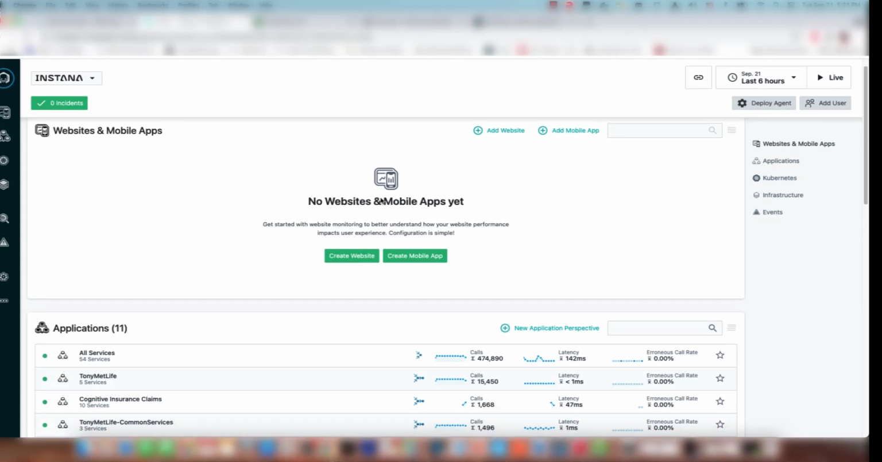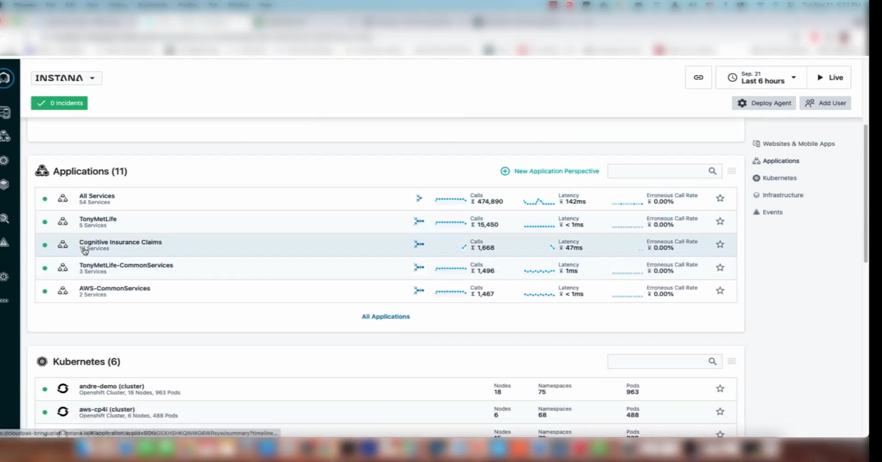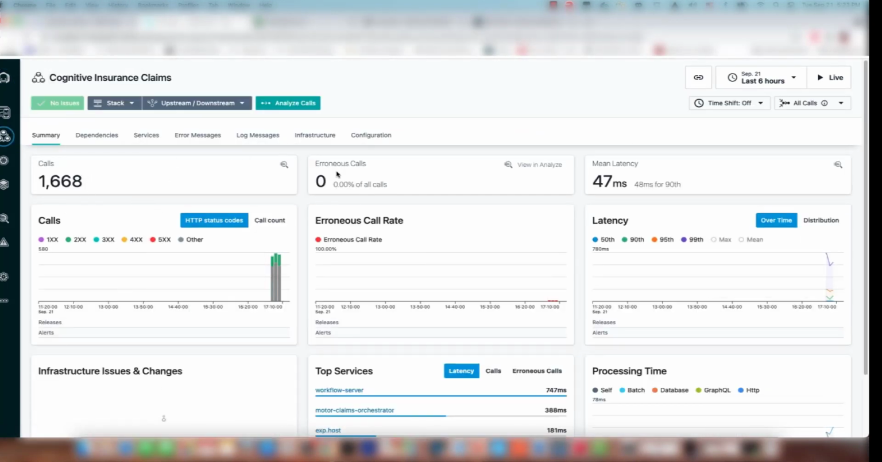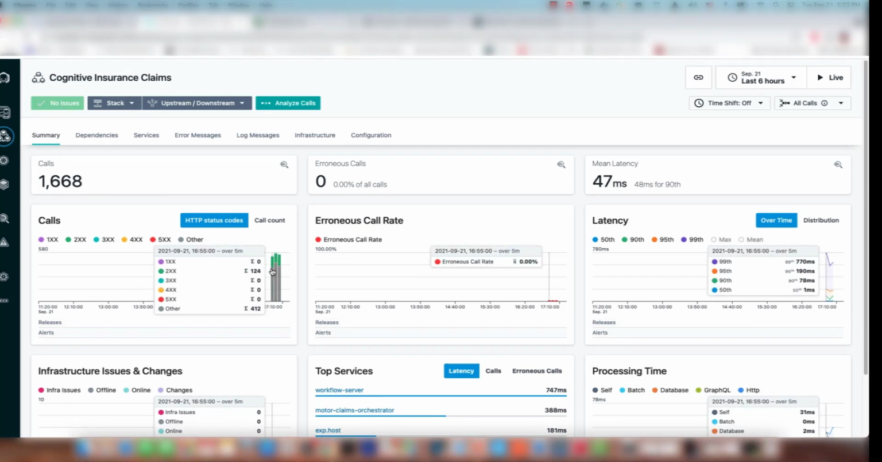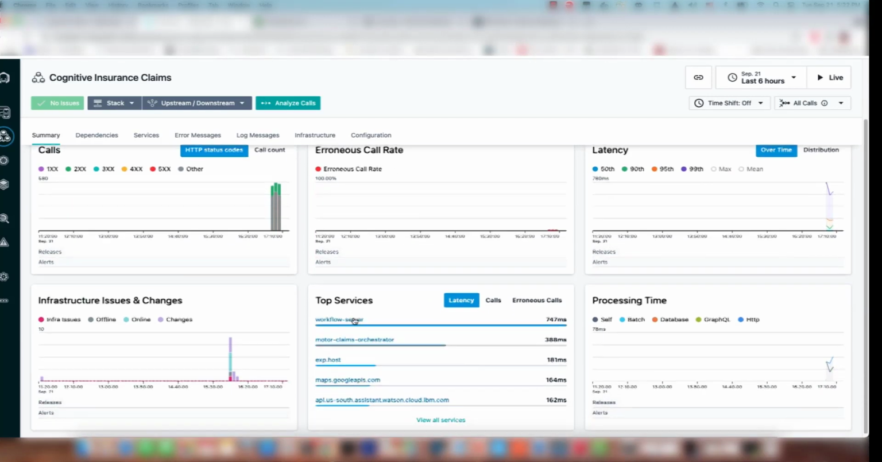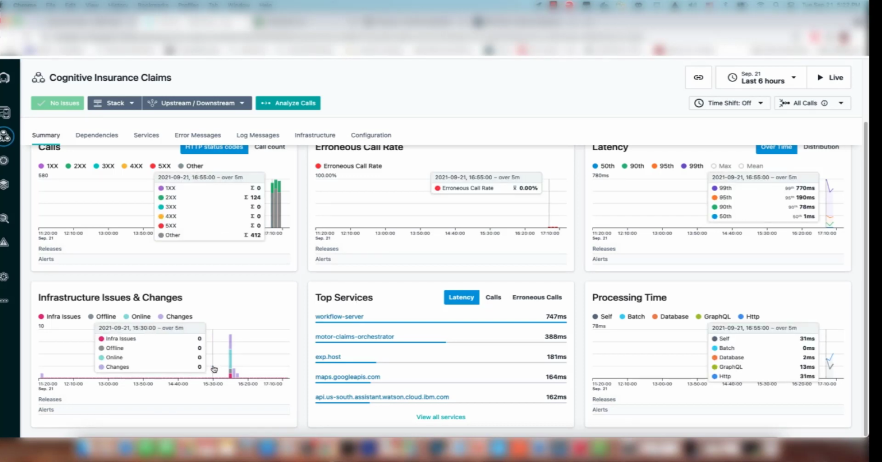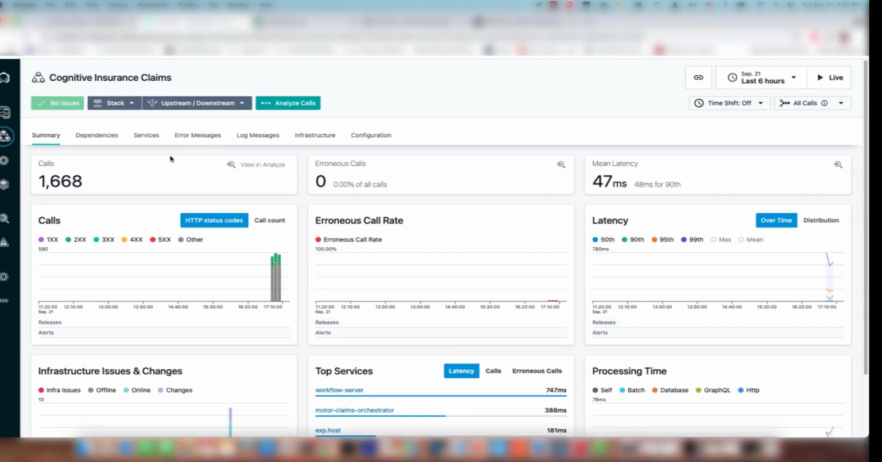Let's take a look at Instana first. Instana is our observability solution. Here you can see that we have defined our cognitive claims application on the Instana dashboard. You can double-click the application to obtain all kinds of metrics and alerts, things like number of calls, frequency of errors, latency behavior, and even the most popular application components, and much more.